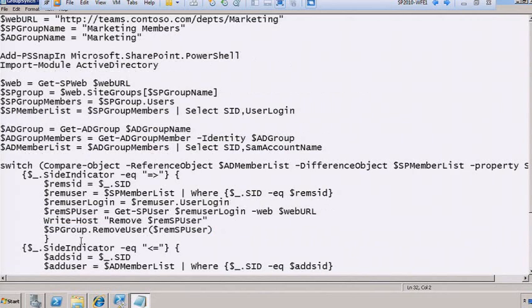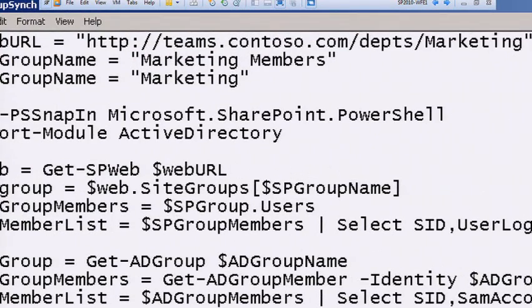Now, even if you're not a PowerShell person, you can use this script. I promise you, you can go back, because the only thing you have to change is the URL, the SharePoint group name, and the Active Directory group name. Everything else is standard, generic PowerShell, and it will work in any environment. So it's just those three variables that matter.